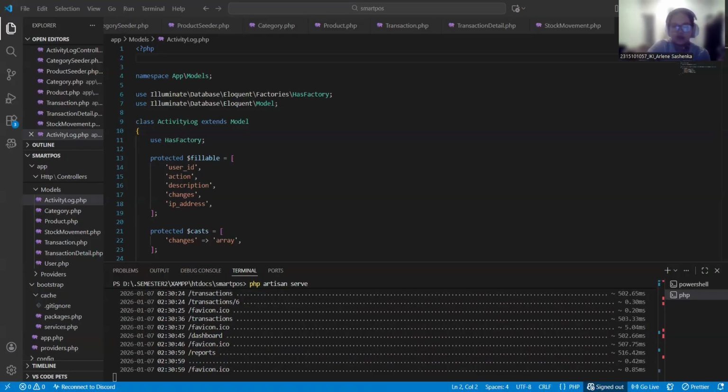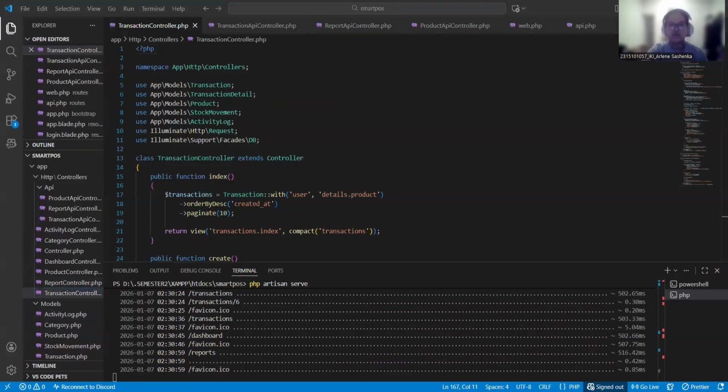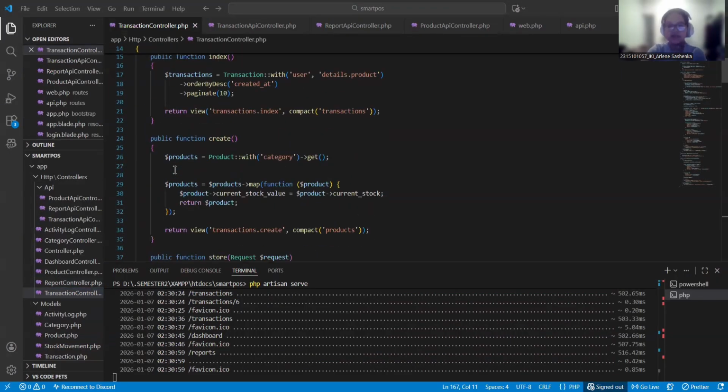So here I have the code. I just want to show the routing and the business logic implementation. Where should I go first? Okay, here. So here's the transaction controller, the store method. This is where all transaction calculations happen. So let me walk you through step by step.